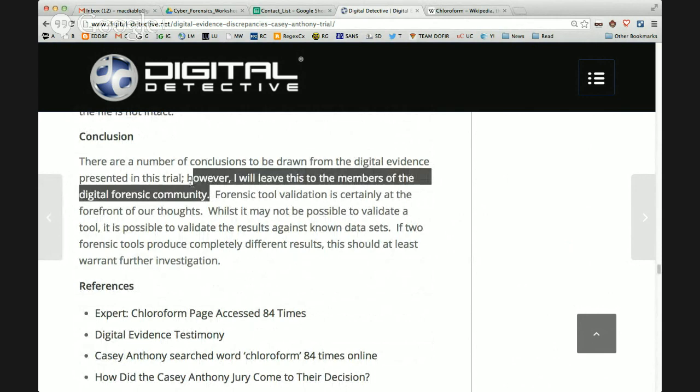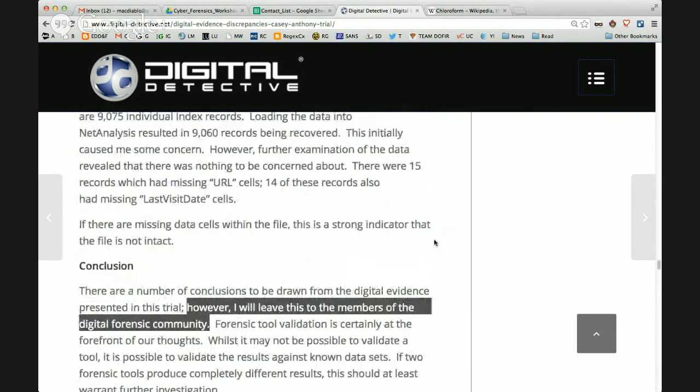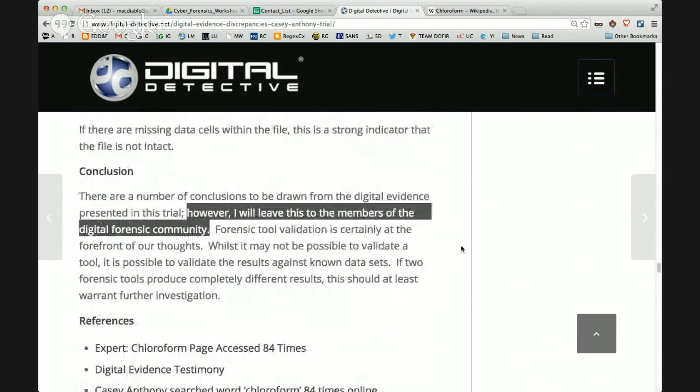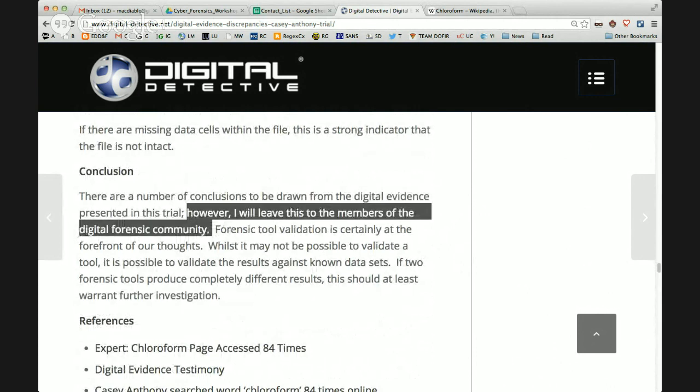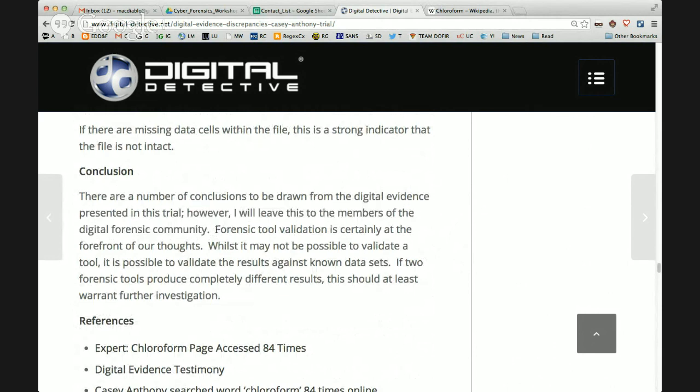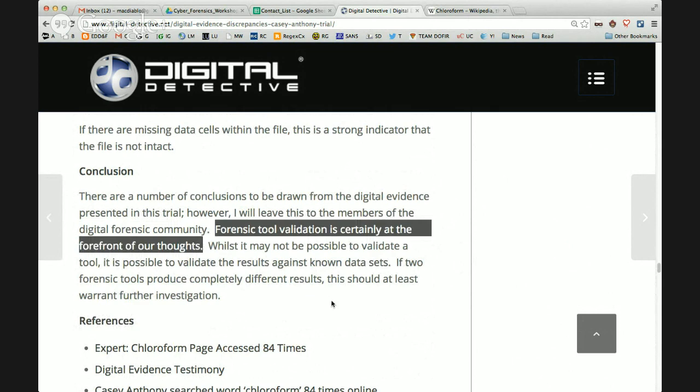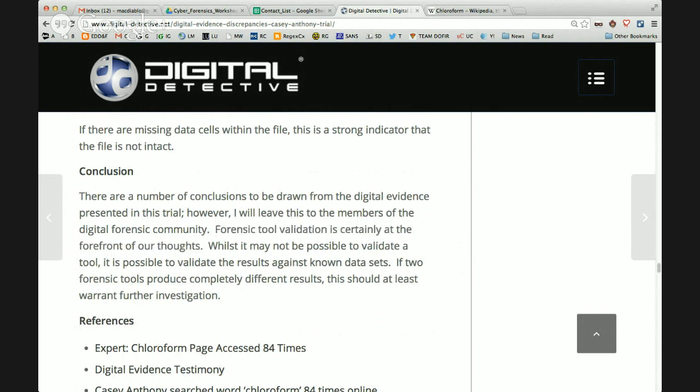He's being cute right here. He basically proves in this article, like, hey, those other guys are idiots. My tool works great. Shouldn't have used that other tool. Good luck. But what he says is, well, I'll let everyone else decide. That's cute. And then he says, forensic tool validation is certainly at the forefront of our thoughts. All right, now let me go off of my little tirade to end this little charade here. Okay, why is it important?